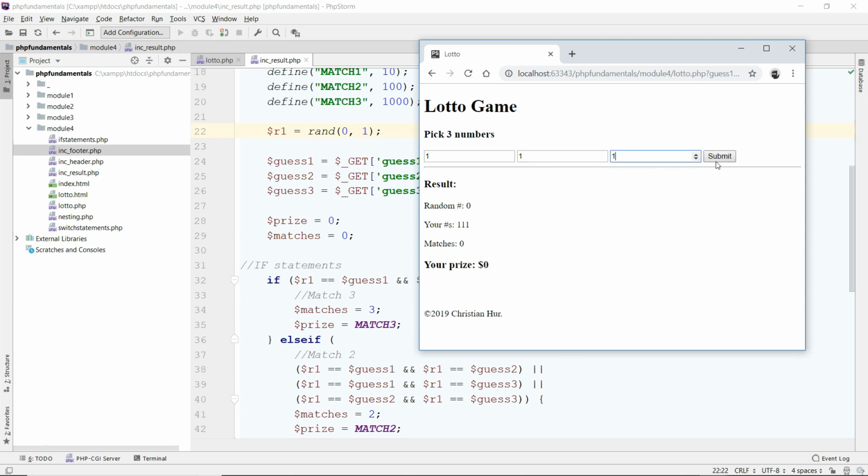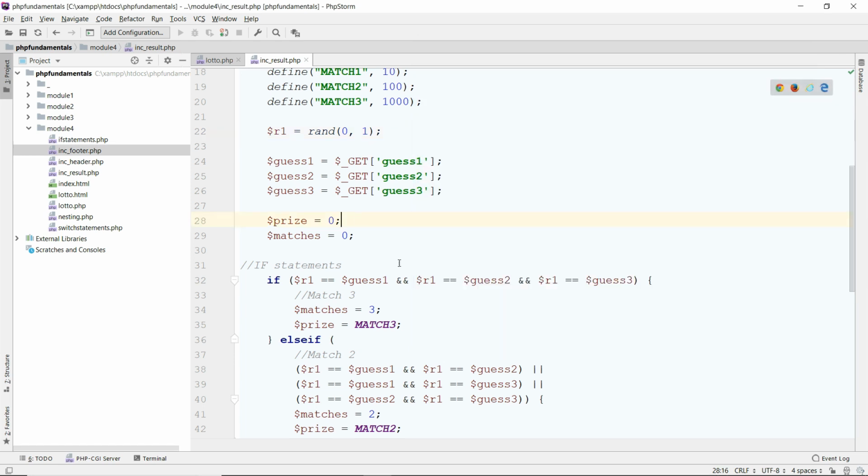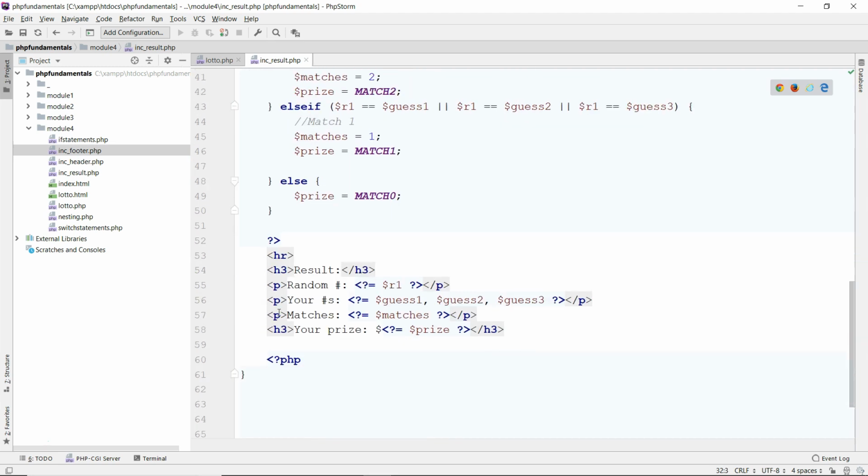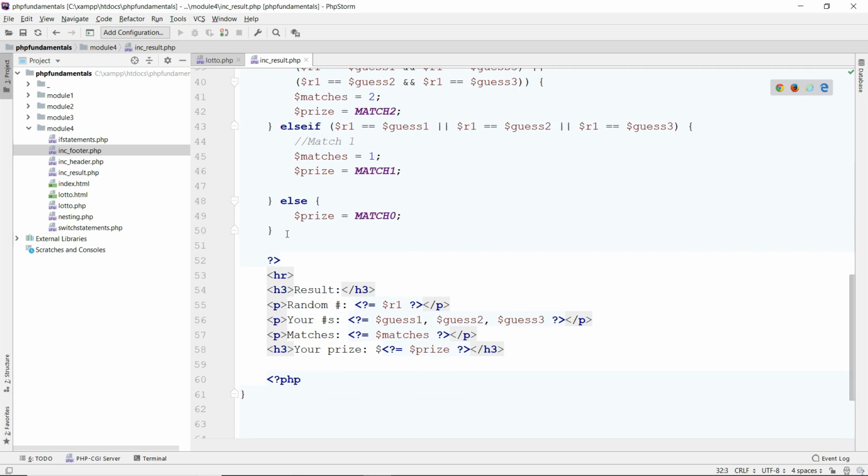Wow, it's hard to get. So I match all 3. I got $1,000. All right, so this is using the if statements. Now, let's do something similar. This time I'm going to use the switch statement. So I'm going to turn these off from here to here.